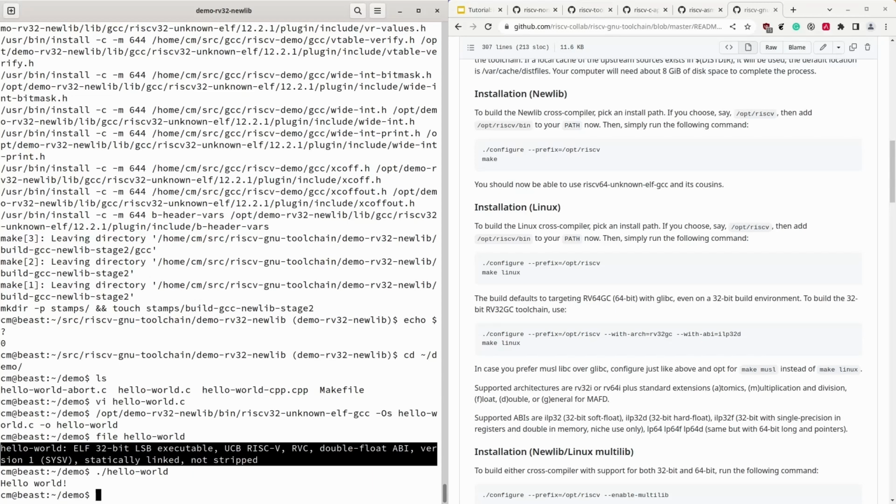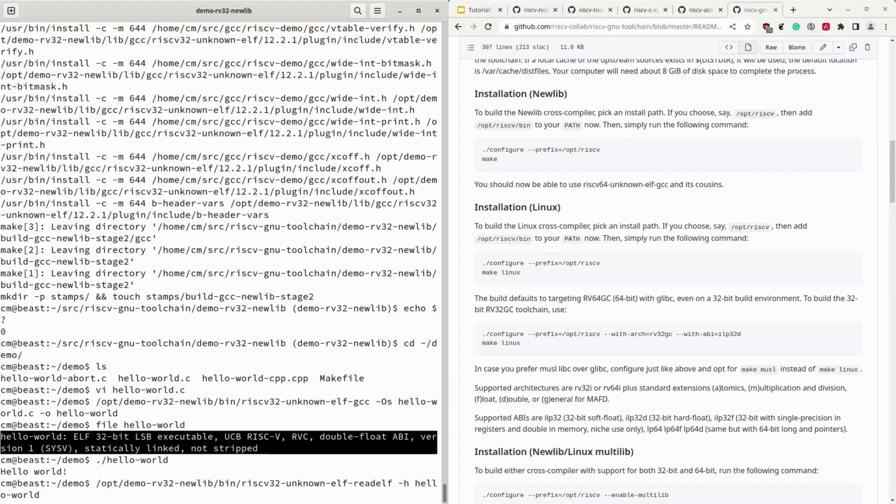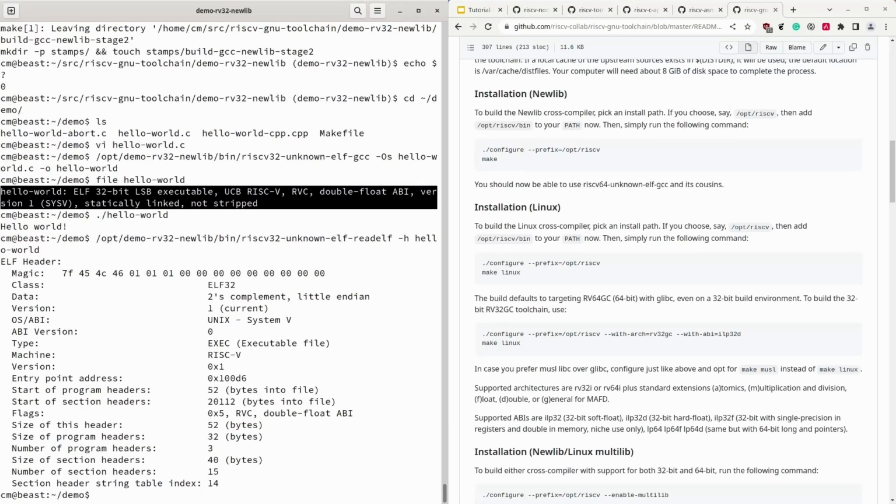Okay, but let's look a little bit deeper and use the tools which we have just built using binutils. So what we can do is use readelf, for example. Readelf, and let's have a look at the header. You can see here we have the ELF header with the magic. We have the class which is ELF32, and everything looks good.